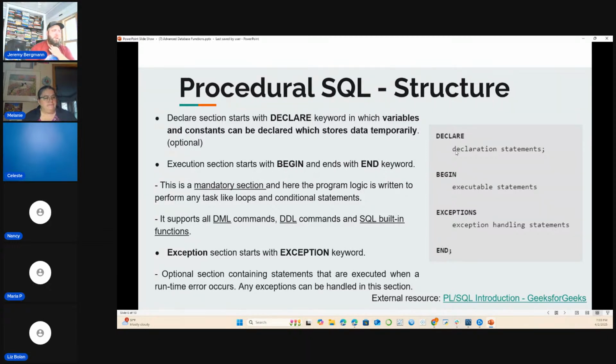So execution, after you declare the variables, this is optional. You don't necessarily have to declare any variables, but everyone will have a beginning and end. That's common across relational database systems. So this is mandatory. And this is where the programming logic is written. It supports DML, the data manipulation language, so inserts, updates, and everything. Data definition language, so you can create tables, drop and create tables inside of this. And SQL's built-in functions. So all my SQL functions will work in here too.